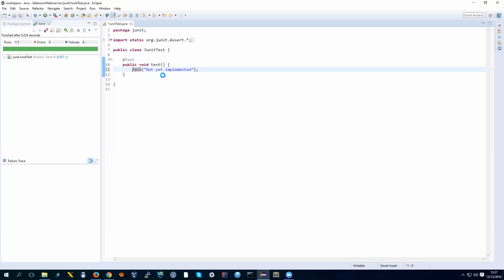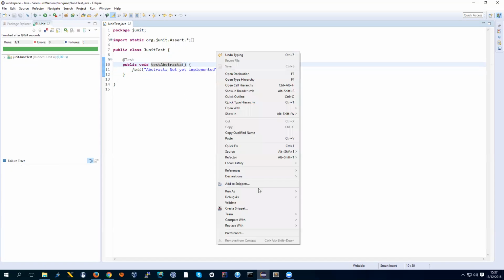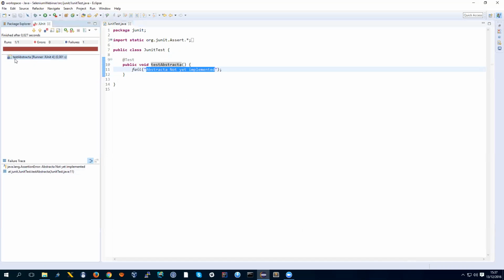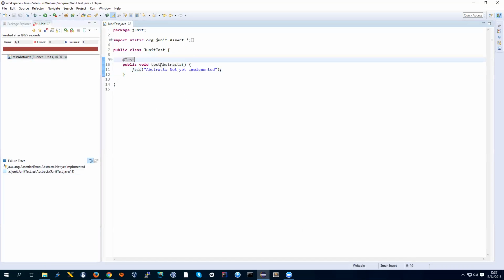If I uncomment it and we say Abstracta, I can show you, and I will change the test name to testAbstracta. I save it and run as JUnit test, and it will fail. You can see here "Abstracta not yet implemented", which is the text on line 11. And the name of the test is testAbstracta, which is this name.